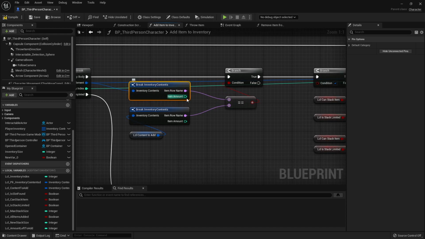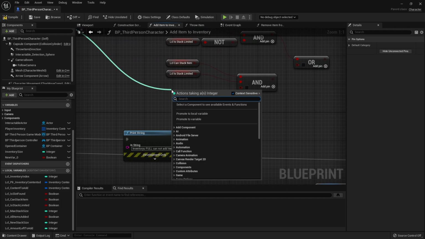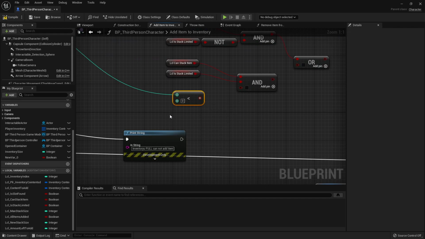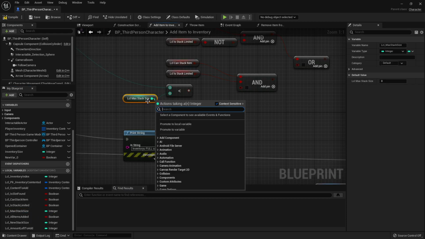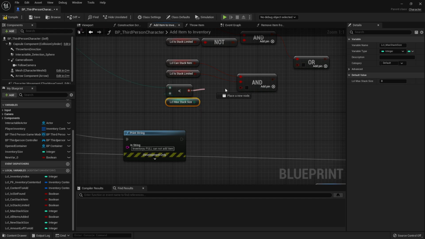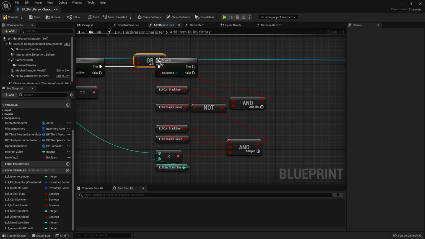So if we go to the for each loop, the array element, break inventory structure, from that one you want to get the item amount, and we want to know if this is smaller than our maximum stack size. So we're going to do less than, and over here we can simply plug in our local maximum stack size. And plug this into the AND node as well. So this goes into the OR, and then we can plug this into the condition.